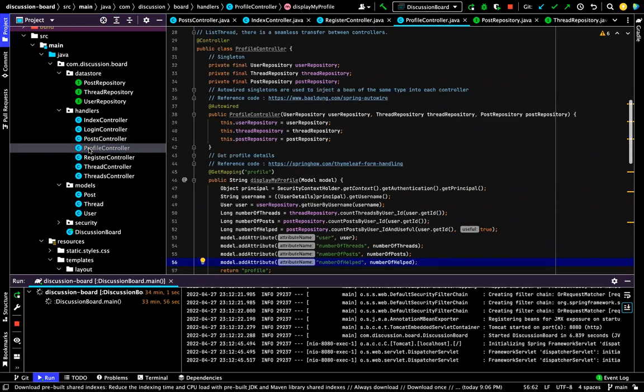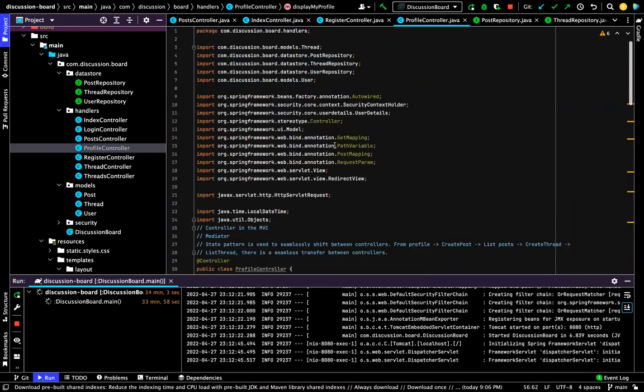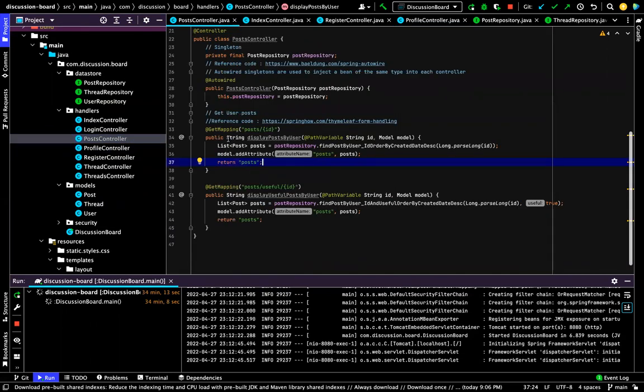Starting with patterns, the singleton pattern is when autowired singletons are used to inject a bean of the same type into each controller. That's how we use singleton in our application. For example, we have the post repository. In the post controller, the post repository is used to access the database and make operations on it, and we access it via the autowired annotation, which gets us the singleton object.